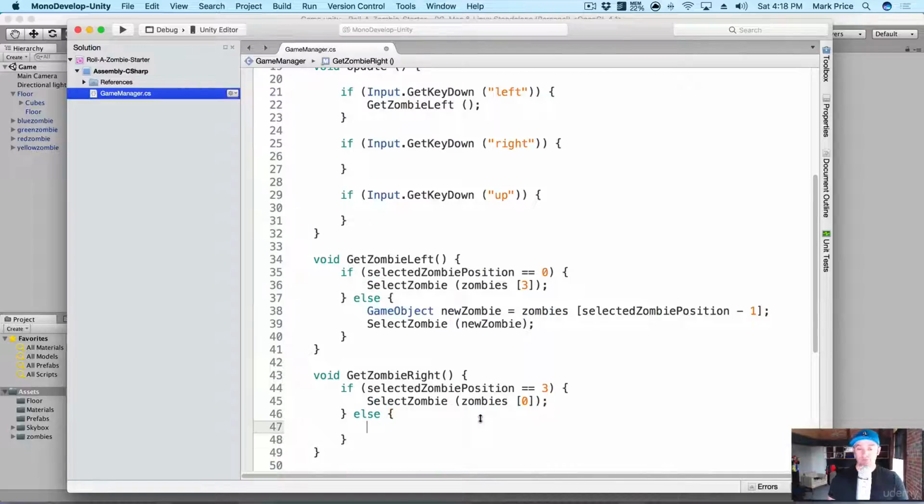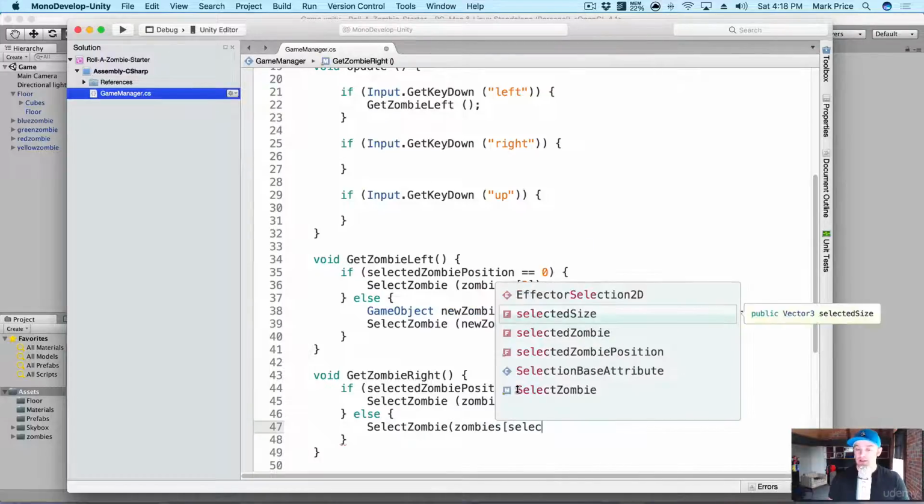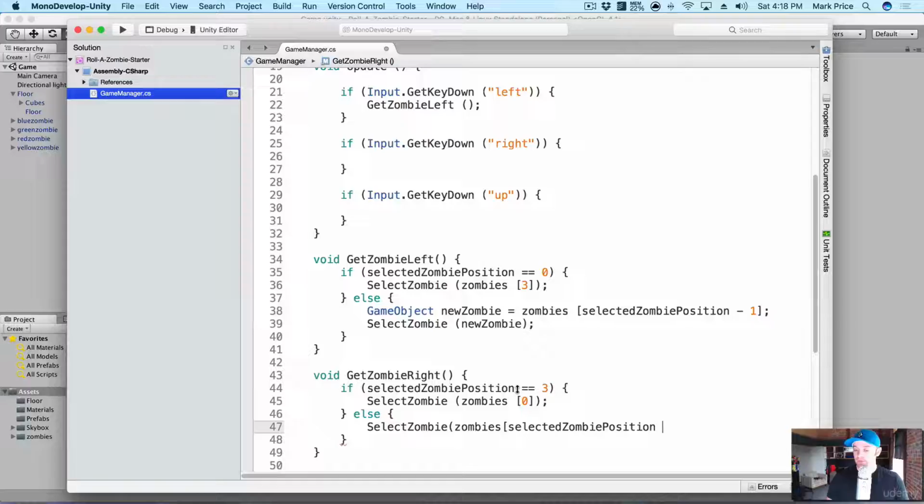Else, then it's the opposite of the other one, right? Select zombie. And this time, I'm not going to separate those two into 2 code lines. We're going to do it all in one, just to show you a different way of doing it. We're going to say zombies, selected zombie position, plus 1, like so.